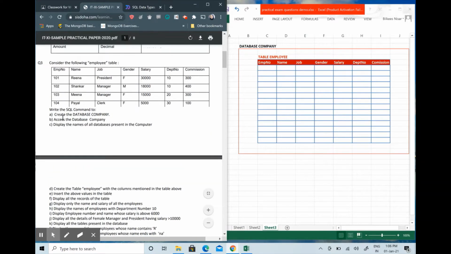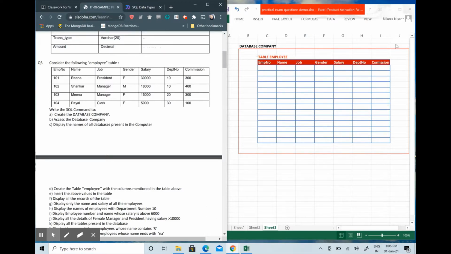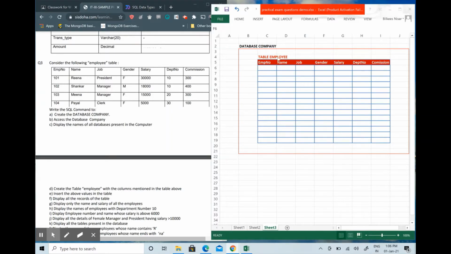So what the question is asking you to do is first to create a database and then to access it, then next to display the databases in your computer. Okay, so let's do all these commands one by one. As you can see on my right hand side here, the database company basically is here, and inside this database you are going to create a table with the name employee. Okay, and the table structure should be with this format.